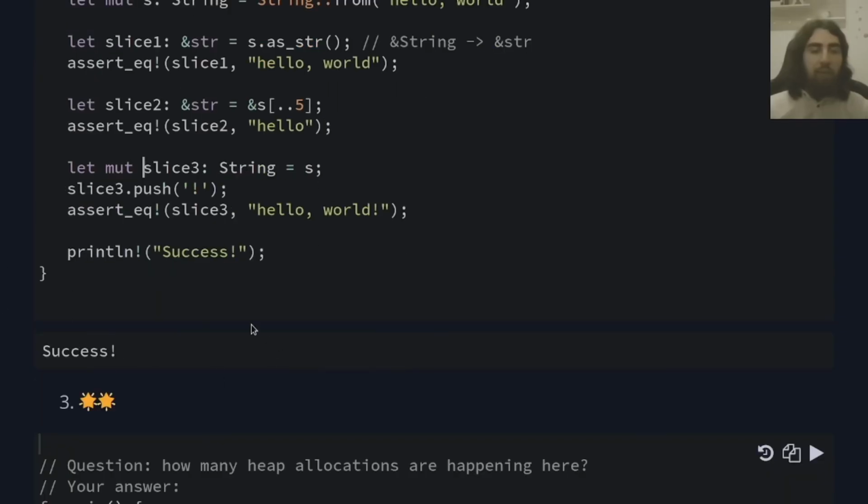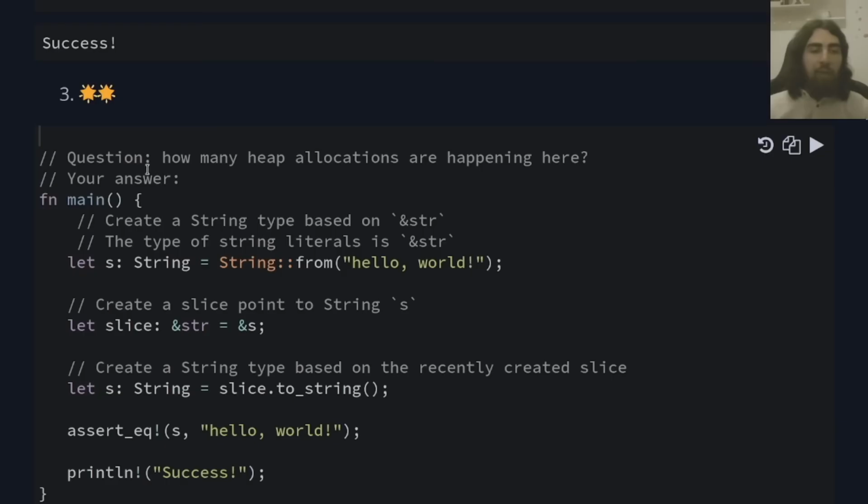And this is also working. Question: how many heap allocations are happening here? So we have here a string, and when we create a string type, then the data that is provided is allocated in heap memory. So this would be the first allocation.